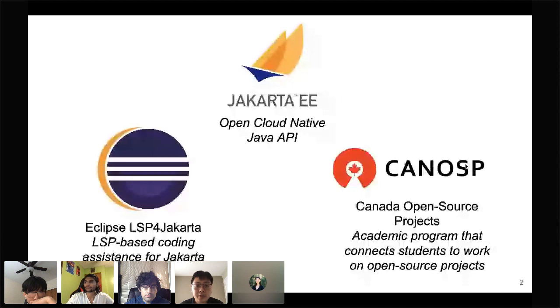Today we want to take the opportunity to share with the community what the team of students have done. CANOSP is a program for university students to give them a chance to work on open source projects from different communities out there, including Eclipse. And we are excited that we got the chance to do it this round for the Jakarta EE language server. So let's see what the team has for us here. I will just hand the time over to the team to show us what they have done and what they have learned. Thank you.